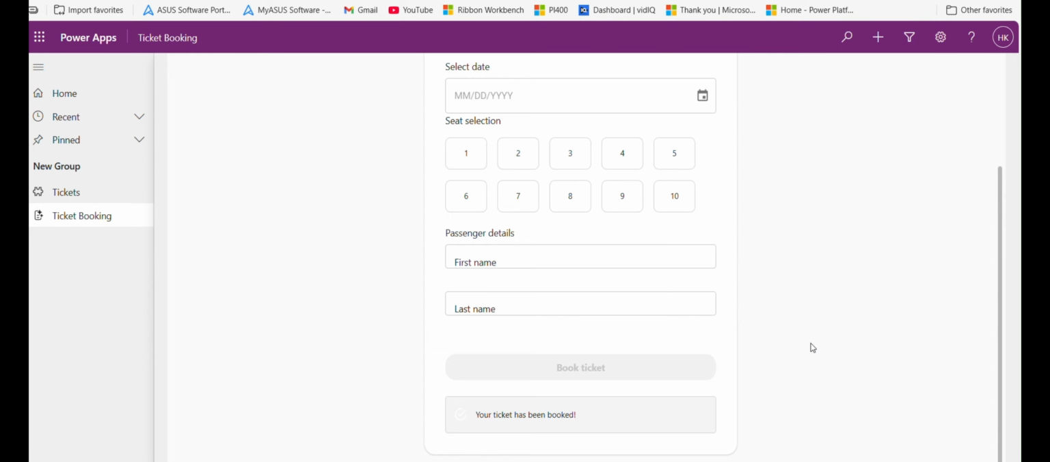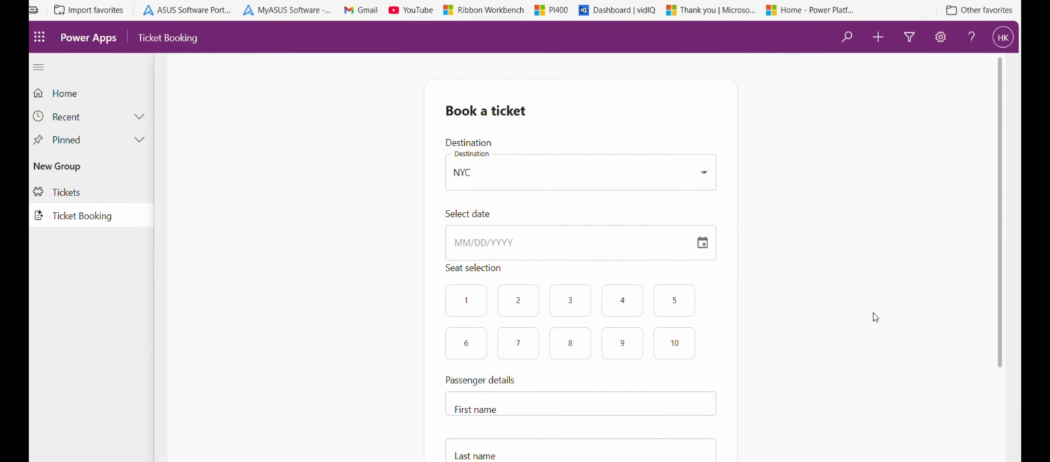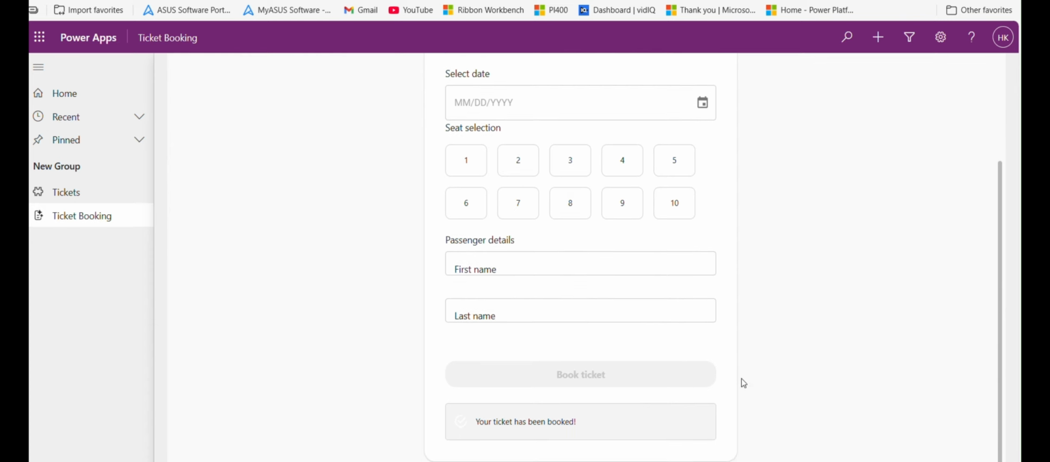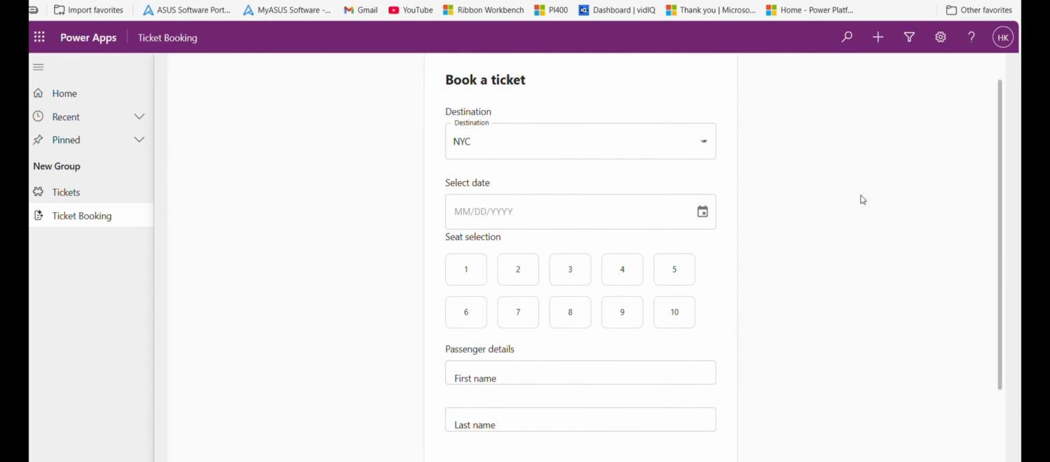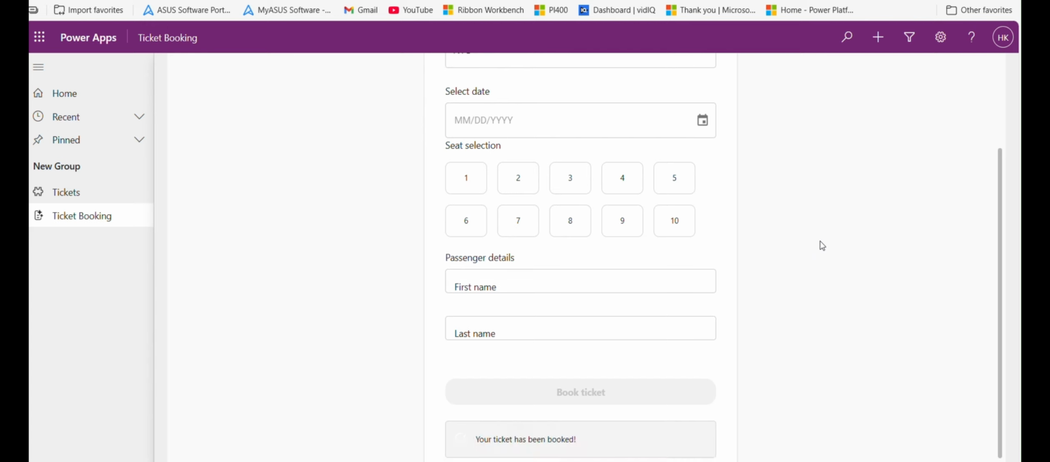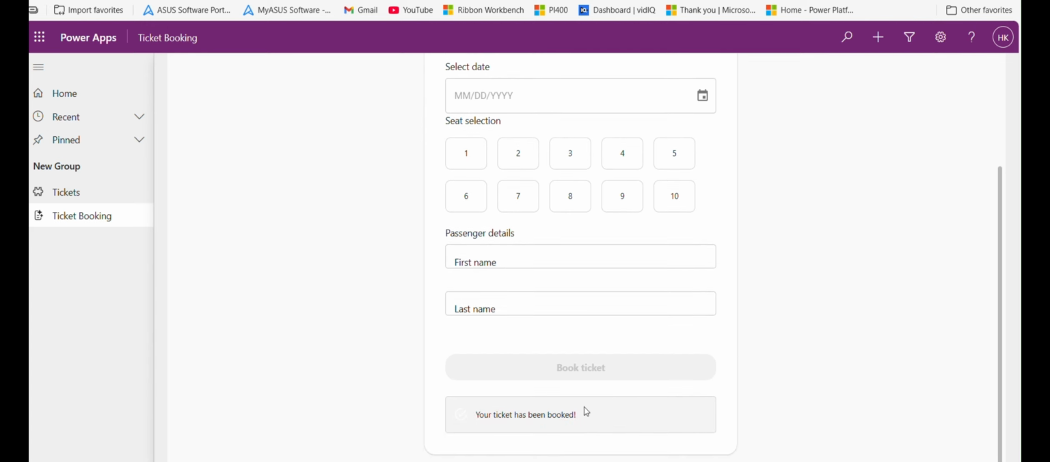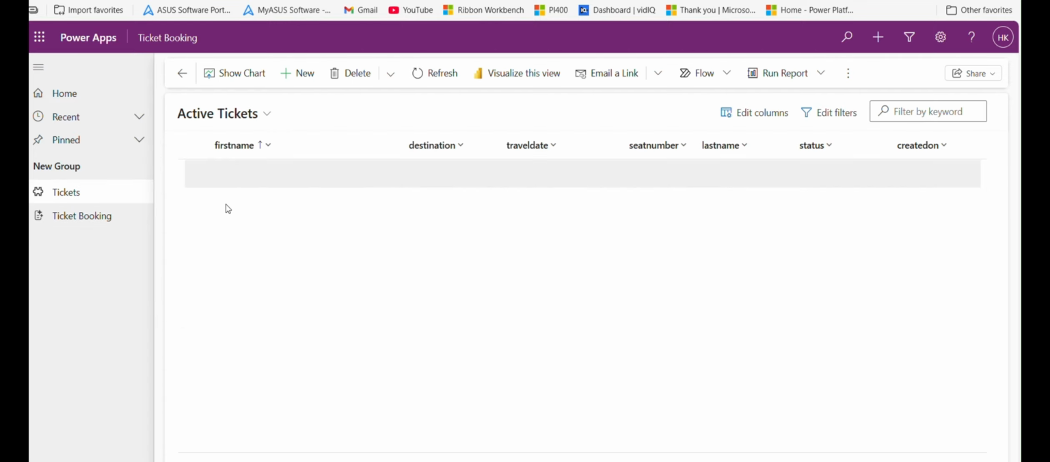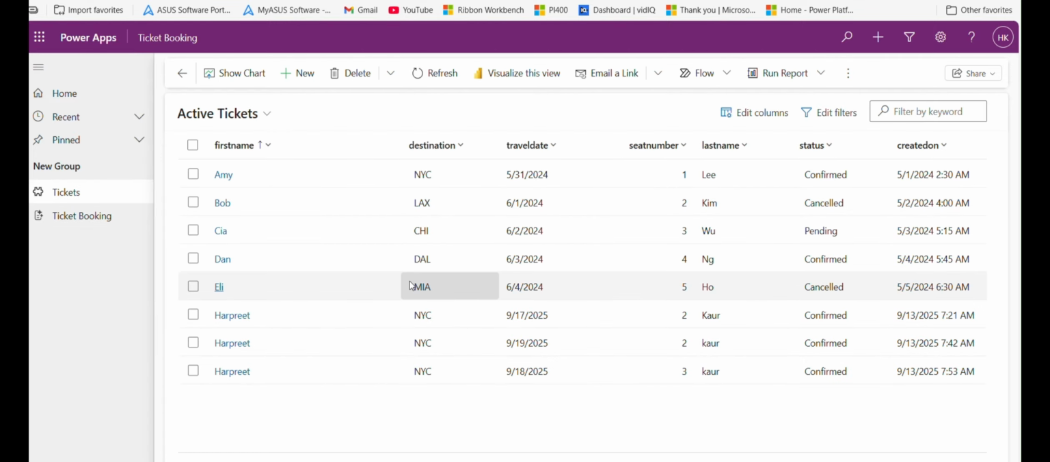Now you can see I haven't added any new code in the image or any validation, but it is still giving me the correct data and it is successfully booking. So this is how Gen page works.